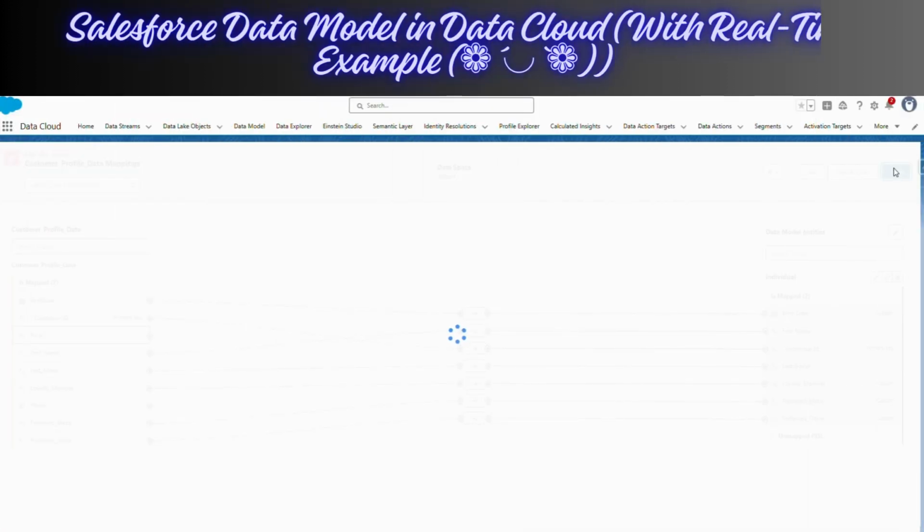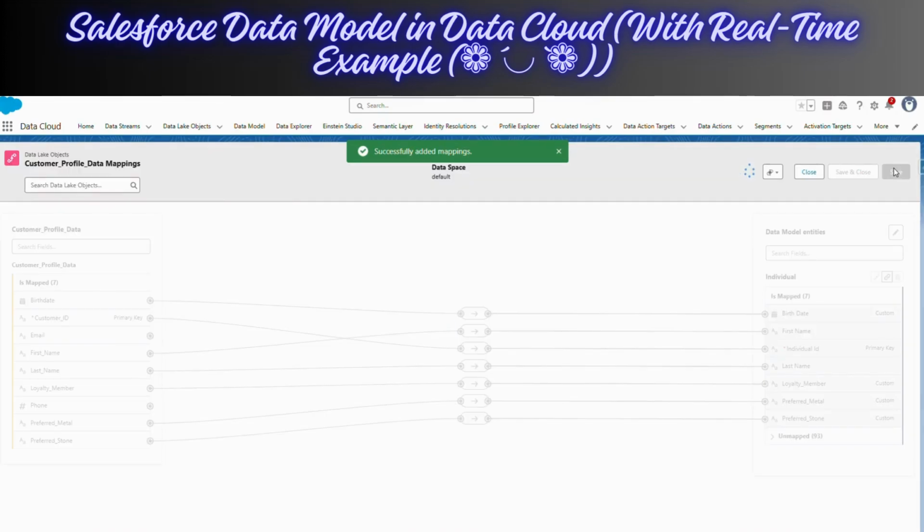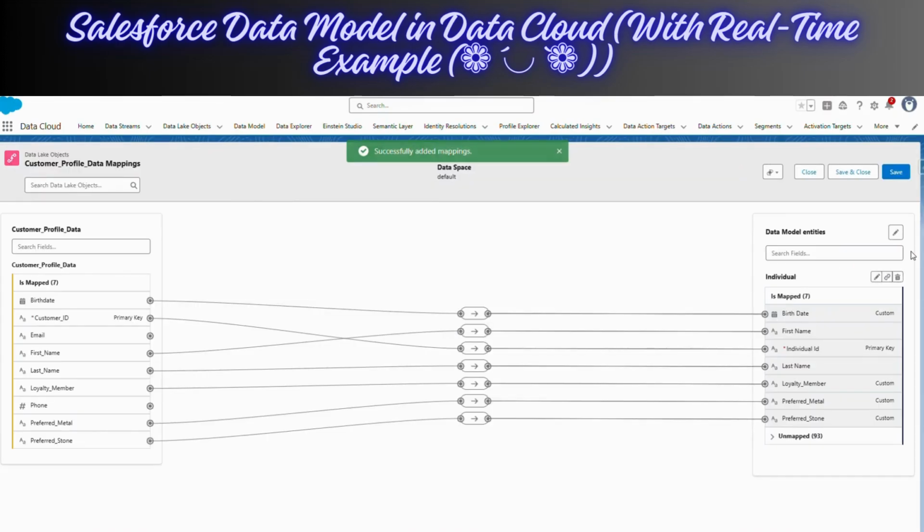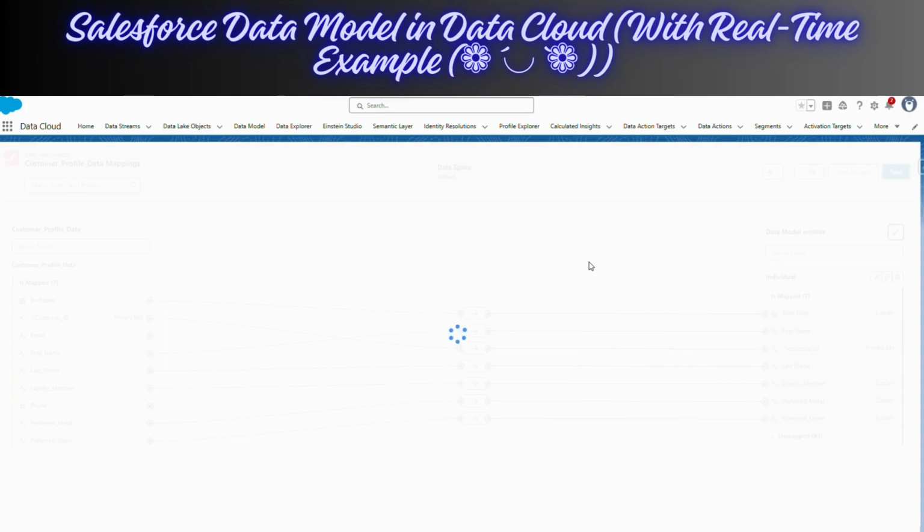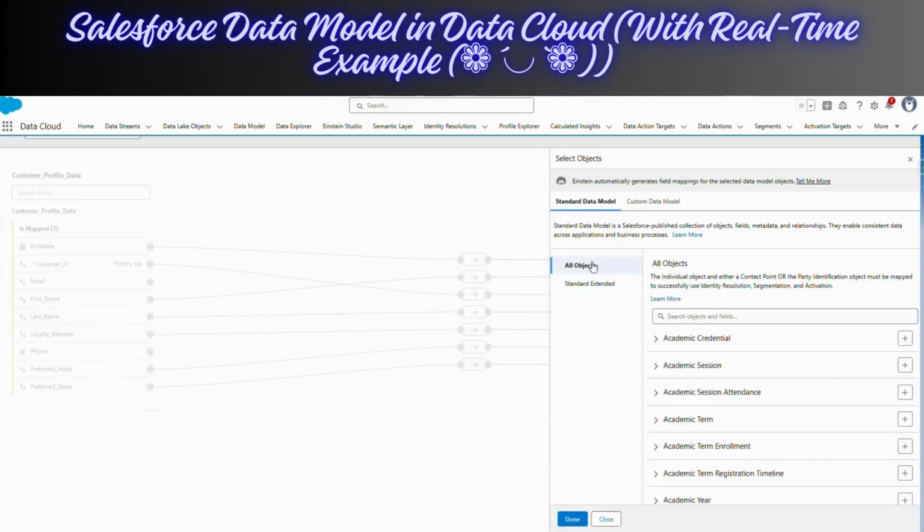Now after saving this, we have to go to the edit icon, and then we can use the contact point phone and contact point email for another mapping. So now we can start mapping everything one by one. We are moving forward to select the custom objects, contact point email and contact point phone. After selecting these objects, we will see how we can map them.